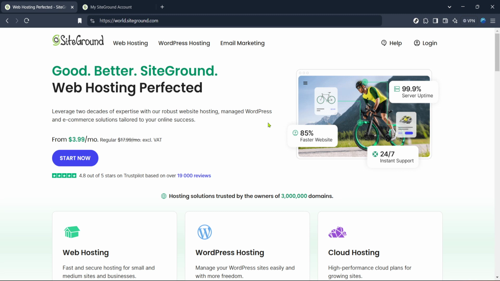Let's get started. First, open your preferred web browser and head on over to Siteground's official website. You can do this by typing in world.siteground.com into the address bar and hitting enter. Once the page loads, you'll be greeted with their homepage, which is aptly titled Web Hosting Perfected. This is your gateway to managing anything related to your Siteground services.